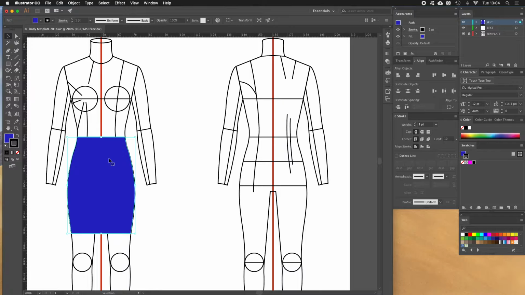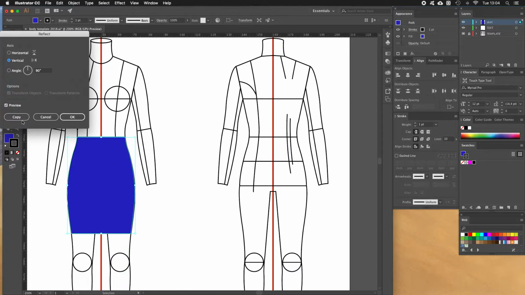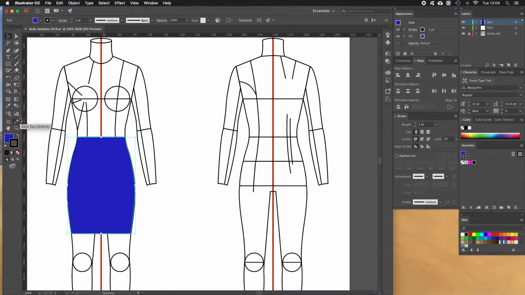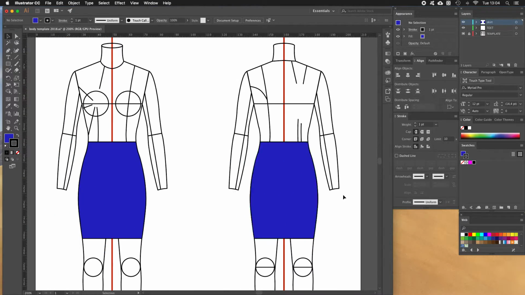Okay, so all I do is with my selection tool, with my skirt selected, I'm going to right click, I'm going to say transform, and I'm going to reflect, and I'm going to make a copy, and all I'm going to do is with my arrow keys on my keyboard I'm just going to take it to the right, or I can select with my mouse and holding shift, and it's going to go directly to there. So you can see this is the back of my skirt.